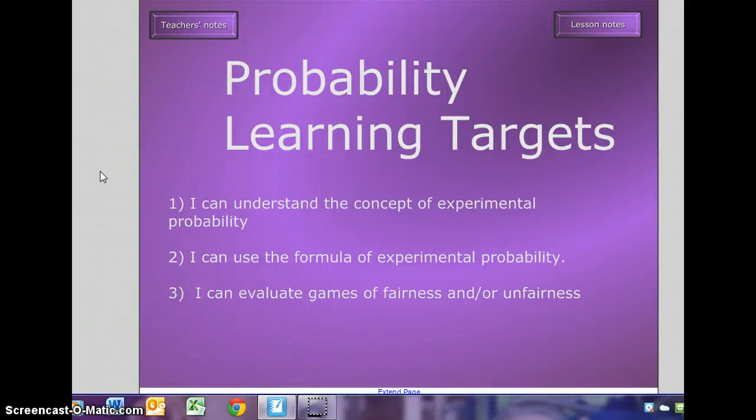Hi class. Today we are going to continue our lesson on probability. So far you've learned about theoretical probability, and today we're going to look a little bit at experimental probability. Right now you should be with a partner watching the video and should have a handout that will help guide you through today's lesson and experiments.